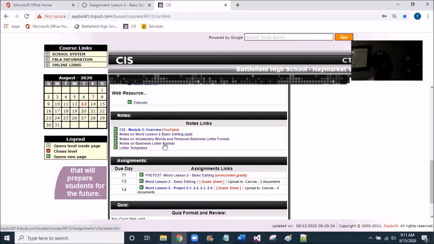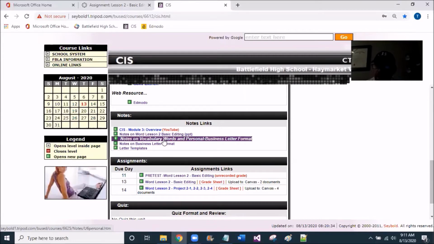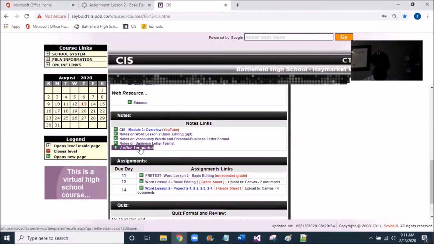I do let you know that along the way, there are some business documents that are going to be important to you. I have notes here on the vocabulary words of a personal business letter. I have notes on the format of a letter, and I eventually will be getting into the templates. Microsoft Office has loads of templates that you can look at for any type of document you want to develop. Down the road, we will be exploring different templates, and this is a link to the Microsoft page that looks at the online templates.